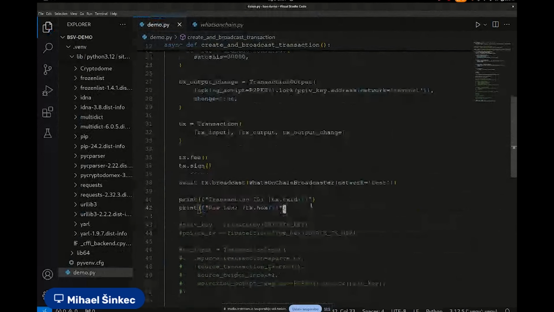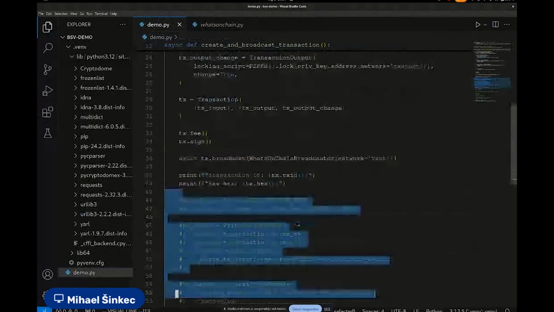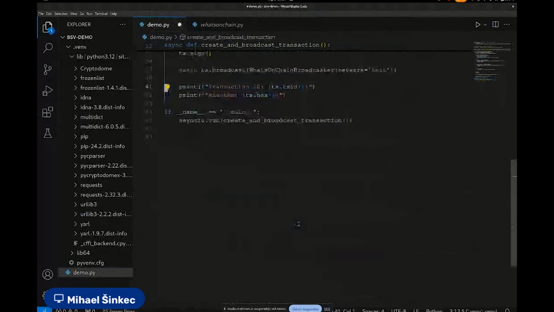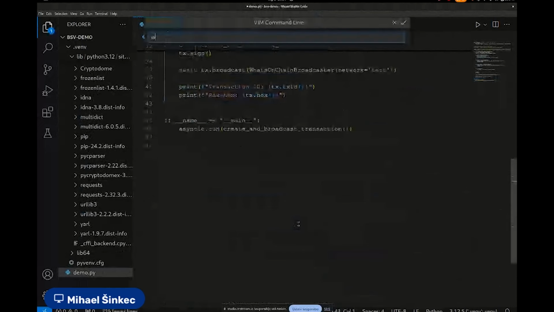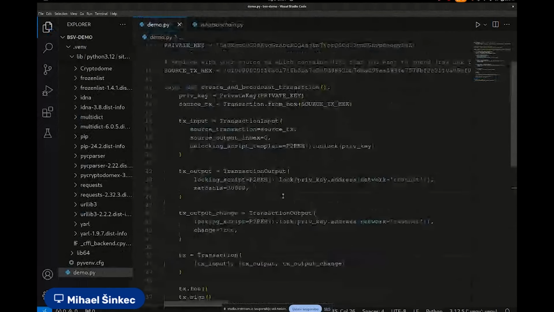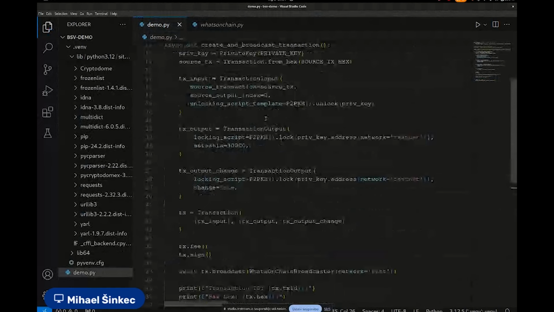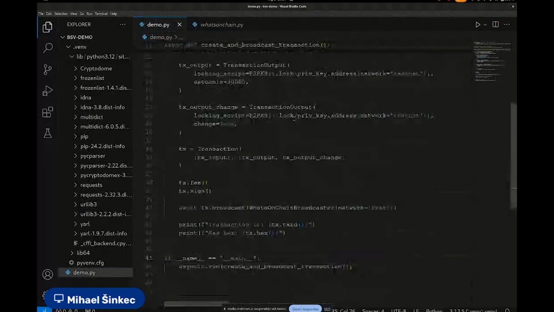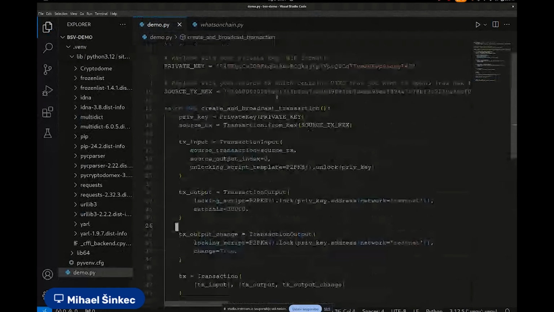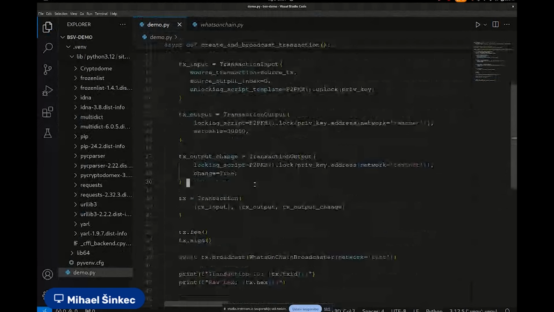Let me know when you're ready. Okay, I'm ready. So we can just delete this now since we don't need it anymore. So this is basically our script. Let's go ahead and try to run it and hope for the best. Yeah, fingers crossed.